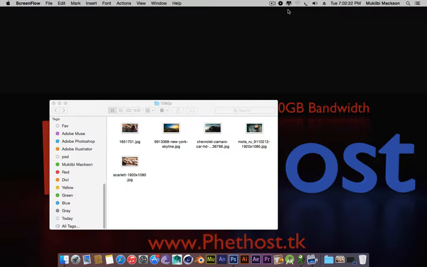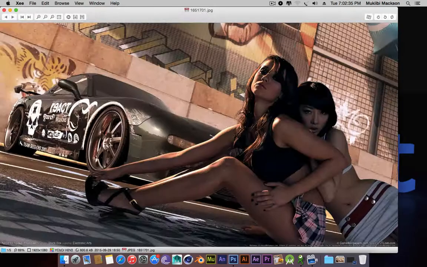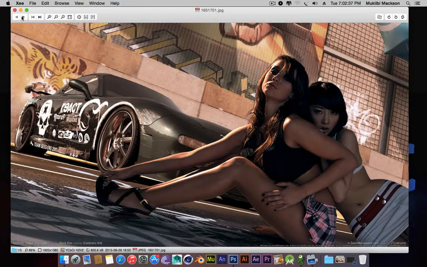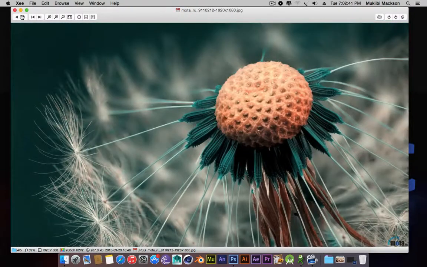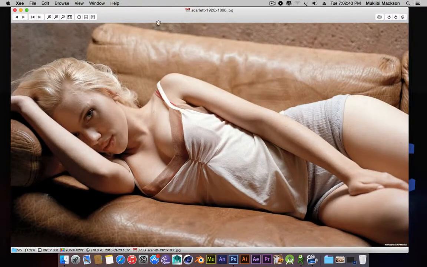Or you have a bunch of images for a client and you want to do some color corrections, color balance. So I'm going to be showing you how to edit a bunch of images in Photoshop. I have some images here that I downloaded from the internet, of a city, a car, some flowers, and this one of Scarlett Johansson. They are all full HD images.